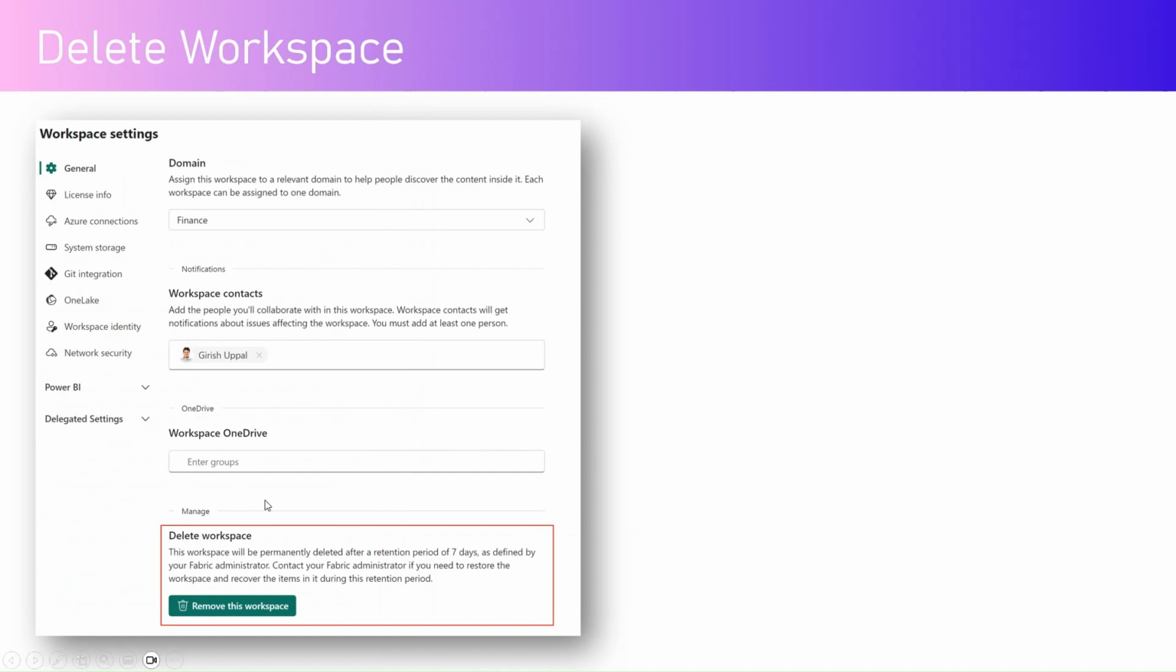In general, you have an option to remove this workspace. This option will permanently delete the workspace after a retention period of 7 days, as defined by your Fabric administrator. So the Fabric administrator controls that removal process.